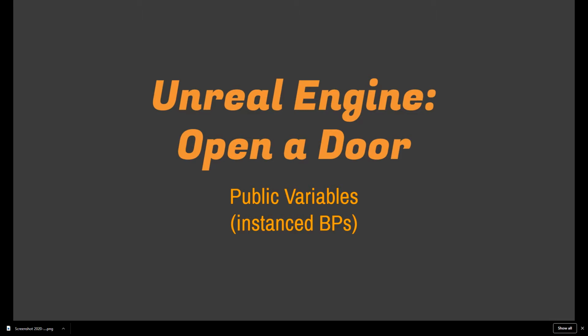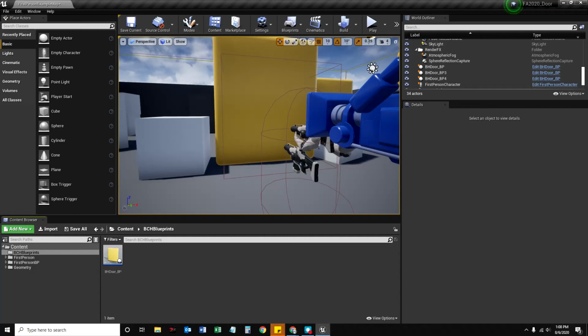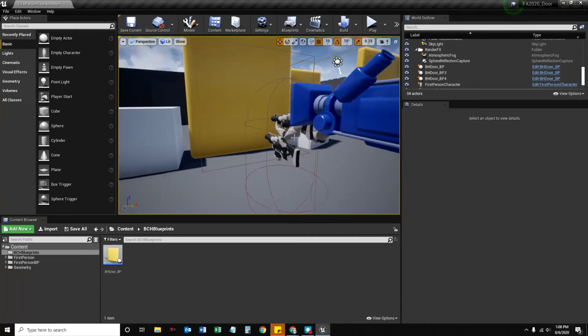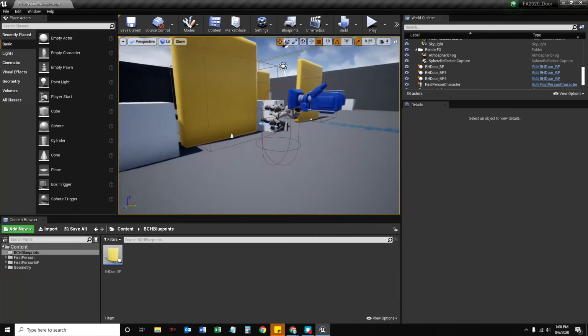We have opened a door. We've animated it using a timeline. We've been using a few variables here and there, but in this case, I want to do something a little different. I'm going to just add a little bit more functionality, and you will be so amazed to see this. It's going to make our lives as level designers, as game designers, much easier.